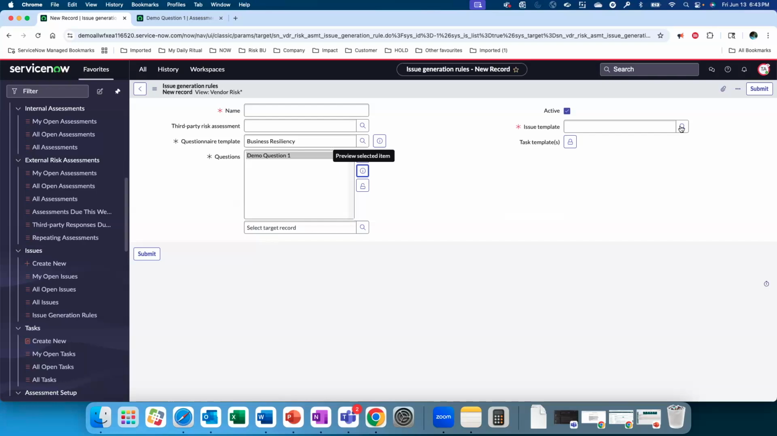And you might as well use an issue template. And if you want a task to be generated along with the issue, you can select the task template as well. So this creates a lot of efficiency in the generation of issues for assessments. And again, you can simply apply it to a questionnaire template as opposed to a specific assessment if you want the behavior to be replicated for all the assessments, regardless of which assessment it is. So that's pretty much the issue generation rules.